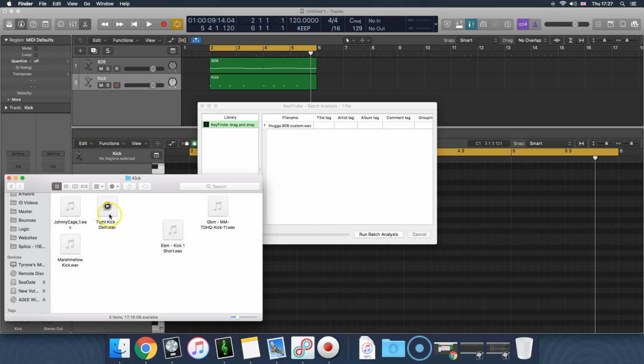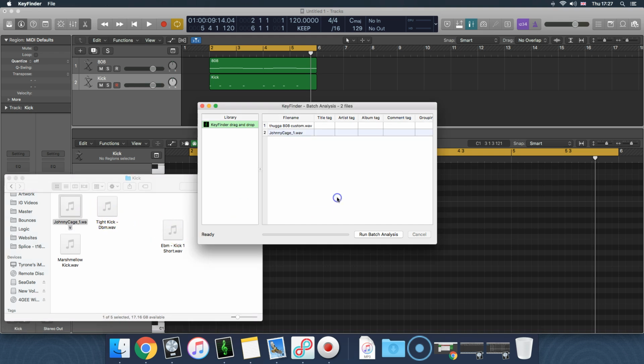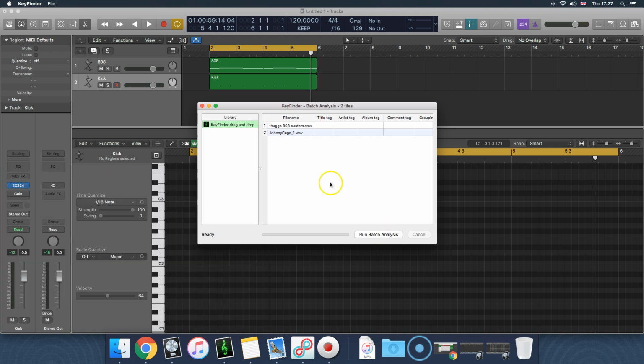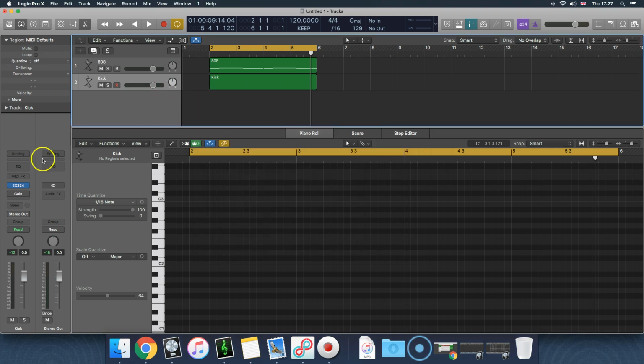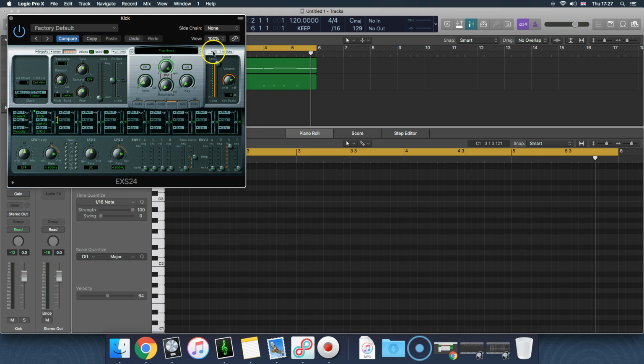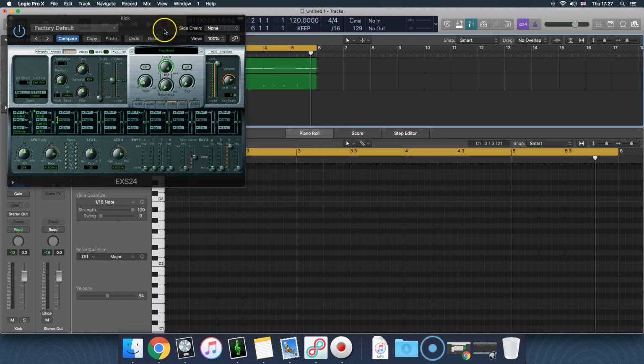Anyway, moving on. Johnny Cage. Boom. Run batch analysis. Alright, so this is an F minor, but F basically.